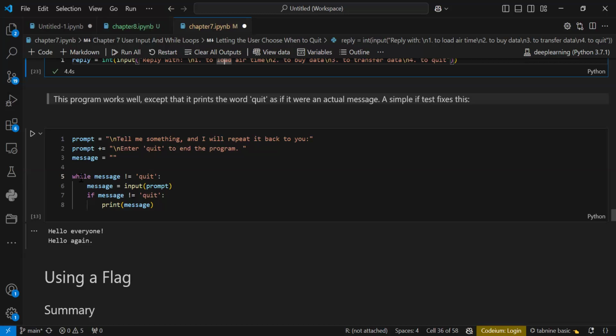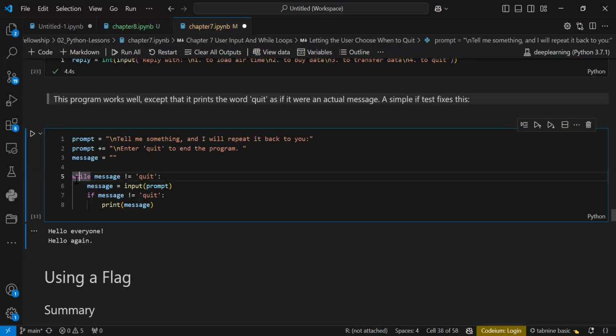So here we have our while loop. Our while loop starts here, then we have message. We're saying if message is not equal to quit, then we keep doing what is inside until this condition is false. So let's run this.